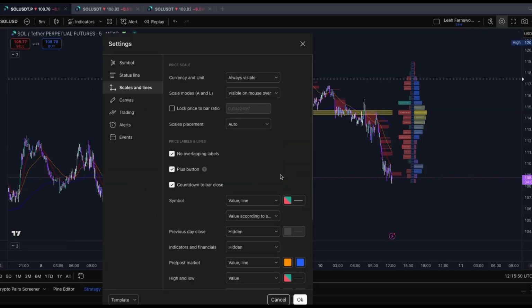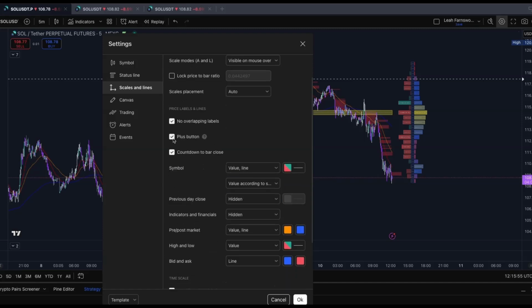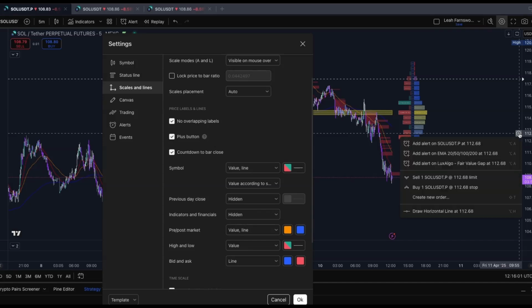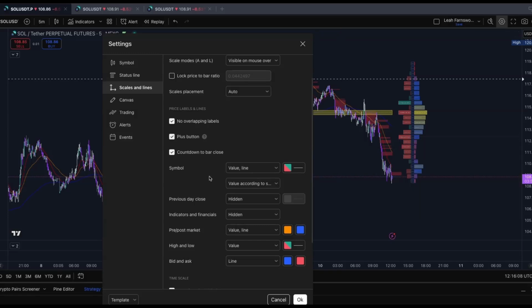So on price scale here, you can mess with a couple of toggling on and off things here as well. The plus button is pretty important and allows you to enable alerts over here. So you notice if I check it back on, you'll see a plus button, and here I can add an alert if I want to at a certain price or with an indicator if I would like. So I always have that on.